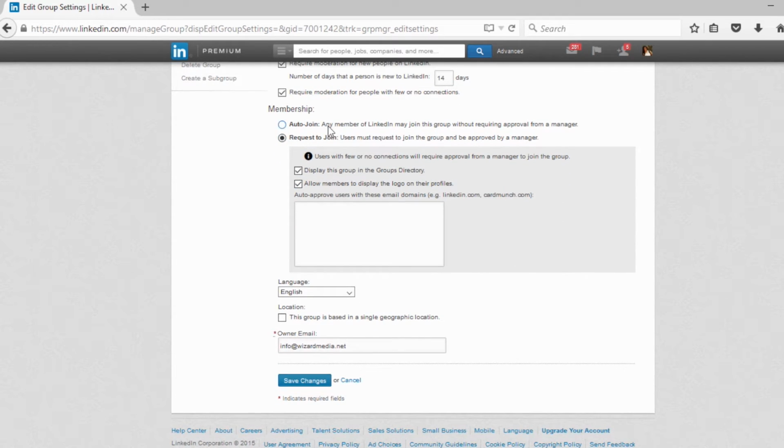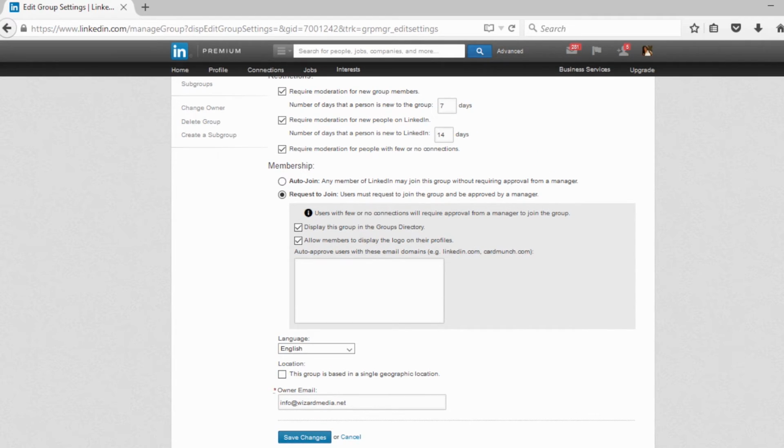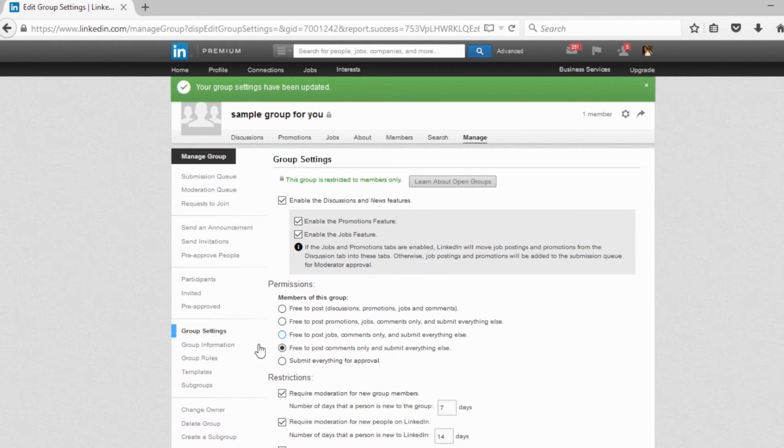Now, you can select auto join. Auto join means anybody that wants to join the group is automatically approved. Or if you want them to request to join the group first, and then you have to manually approve them. I prefer to leave on request to join. And definitely you want the group to display in the group's directory and allow members to display the logo on their profiles. Now this group is not a single geographic location, and then there we go. So everything looks good. And then we can hit save changes.